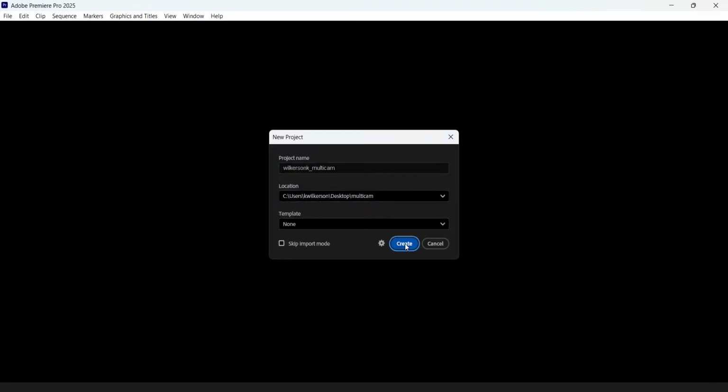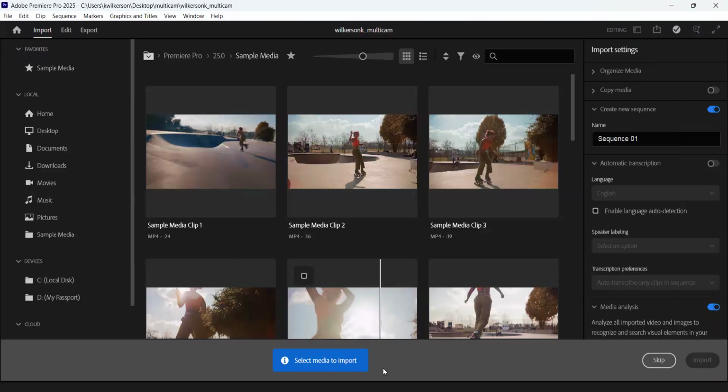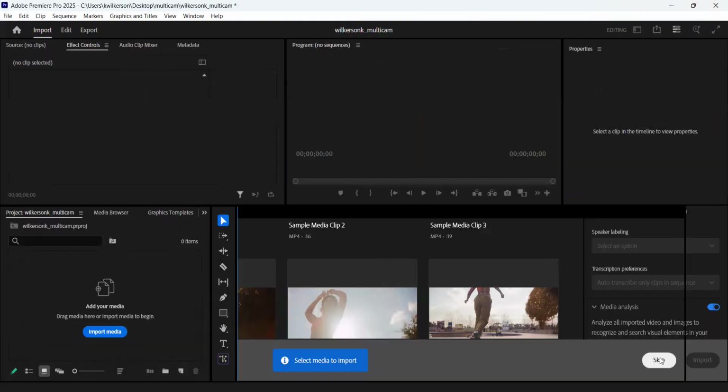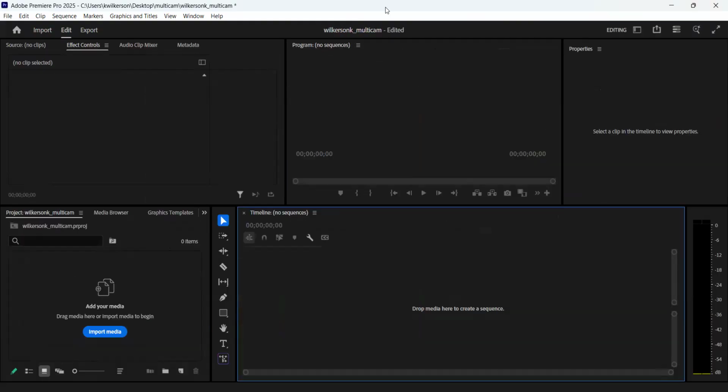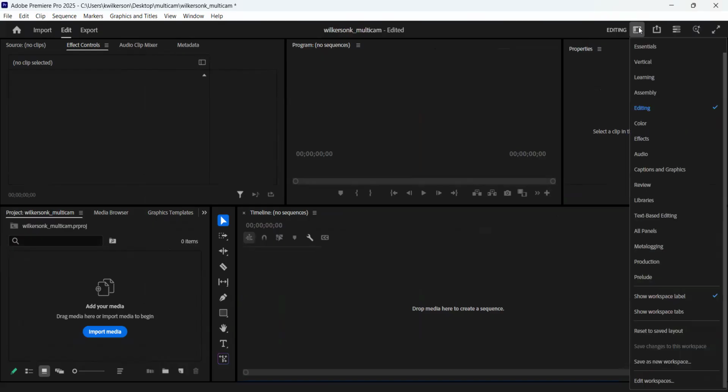Double check that I have everything the way I want it. And then I head into this. Now I always try and skip this one because I don't want to import media here. And then I should look like this. I call this the four square. It should say editing in the corner. If it doesn't, you can change the workspace and make sure you're in editing.